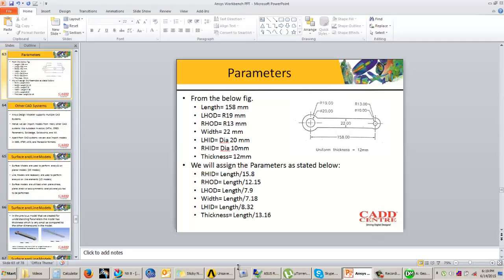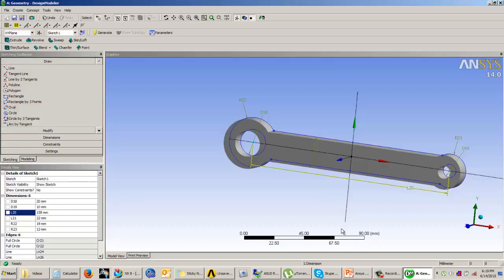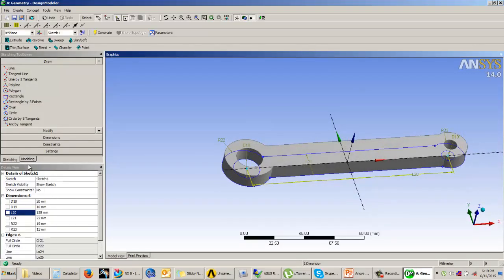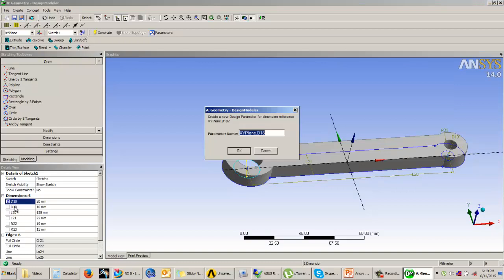So let us come back to Design Modeler. Now if you want to control these dimensions according to the parameters, the first thing that you need to do is make these dimensions driven dimensions. So can you see this checkbox over here? You need to check this checkbox so that it becomes a driven dimension.